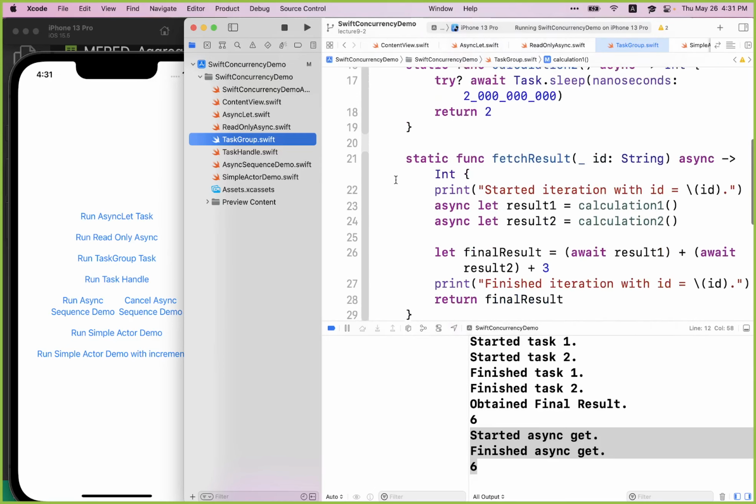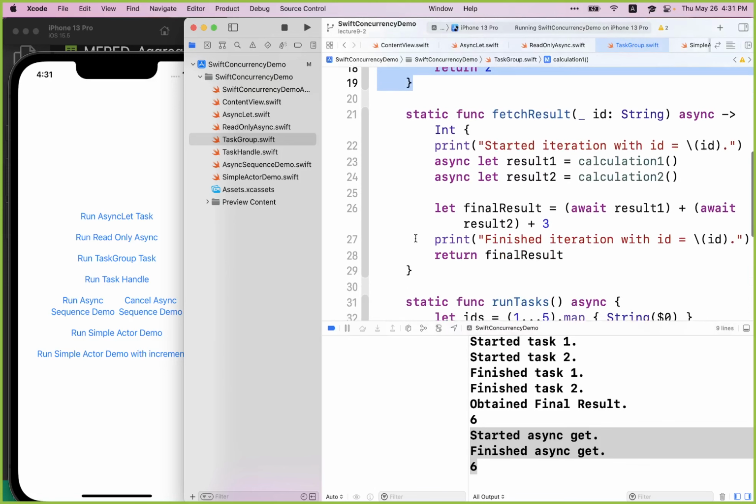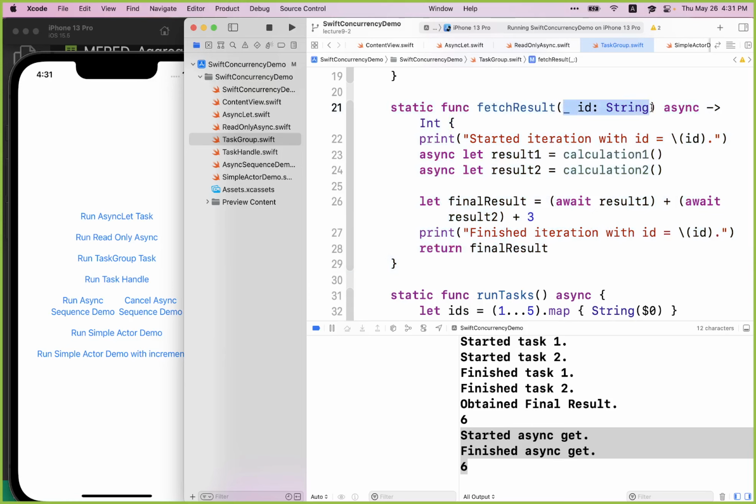So first, we have the async calculation 1 and calculation 2, okay? And we also have a similar function called fetch result. But in this case, it's going to take a string as some sort of ID, okay? And I have a print statement that says start iteration with the ID, and finish the iteration with ID, okay?